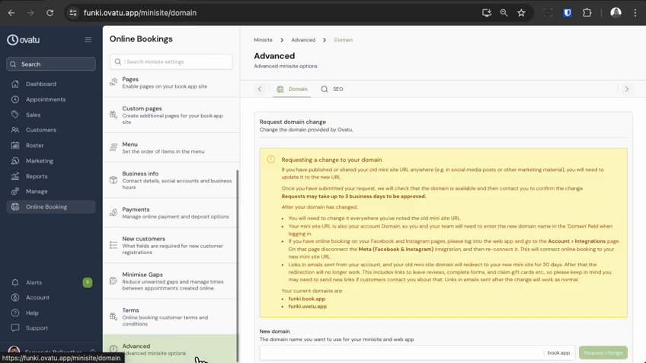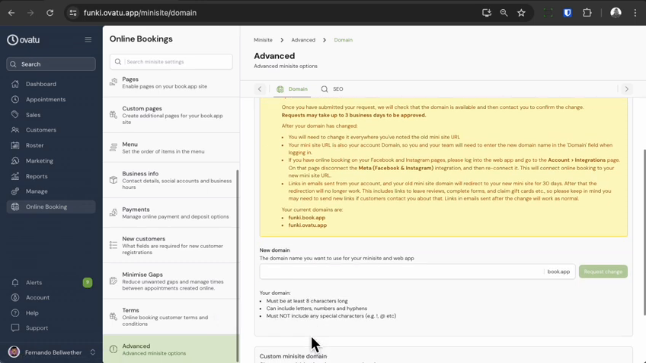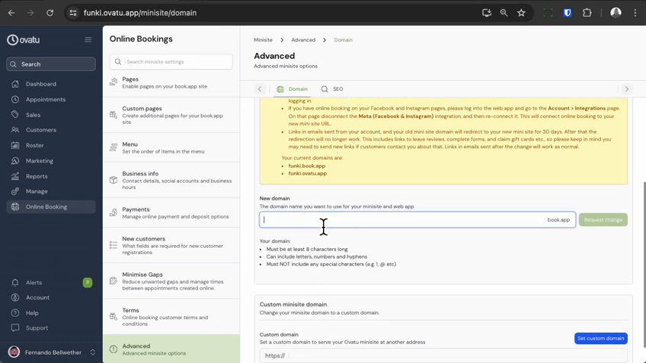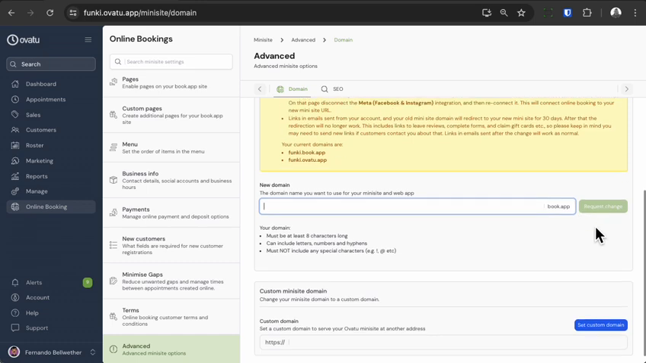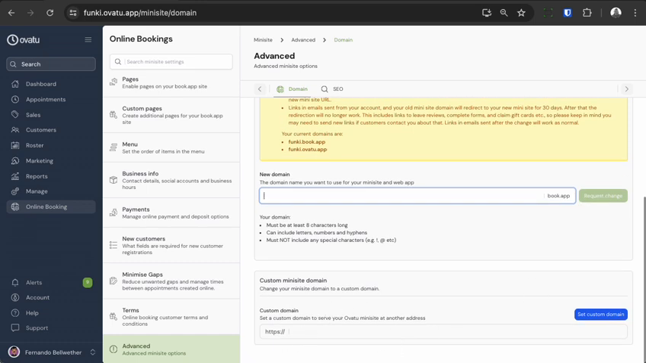Advanced. You're only going to really want to come in here if you need to change your domain name. For example, you might have changed your business name and you need to update that on your URL. So you can simply enter the URL here and request a change, and a customer success team will get back to you. Or if you have your own domain that you've already registered and you want us to have that URL as your mini site address, then you can go in and enter that there to set the domain as well.